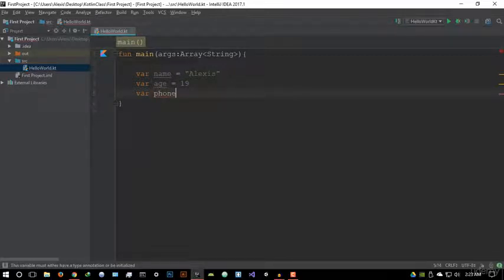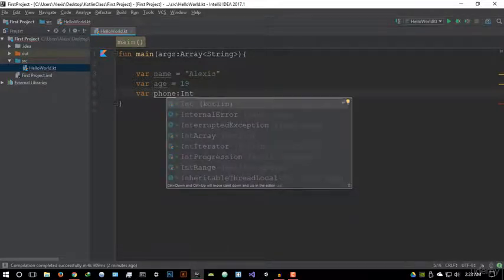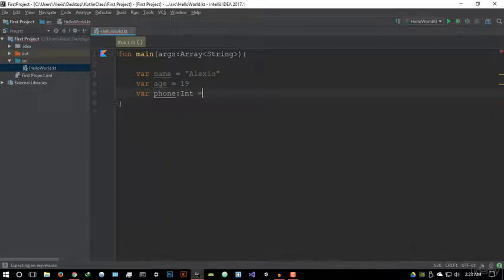All right, so phone, and we know that a phone number is entered in an integer format. So int, and we give it a value. I want you to give the value of your phone number. So I'm just going to say 1 2 3 4 5 6 7 8. You can use your phone number if you want. All right, and once you're done with that, just go down, and I'm going to show you something really cool as well.